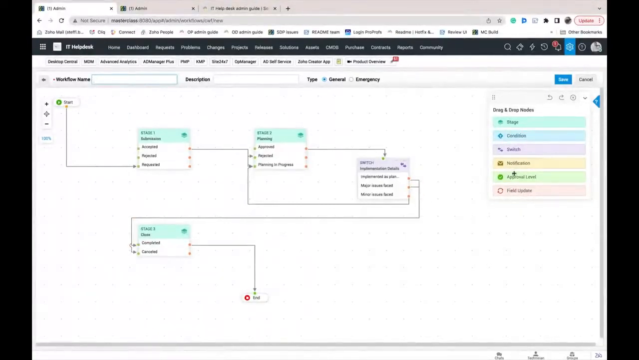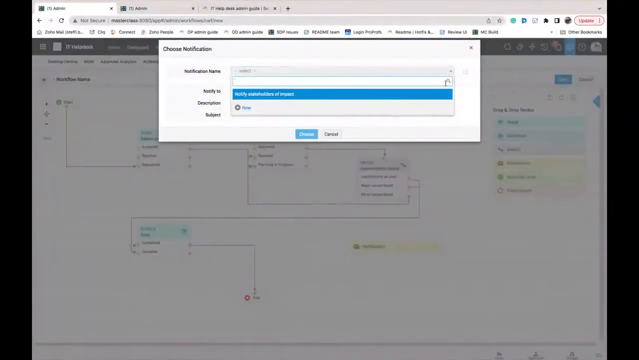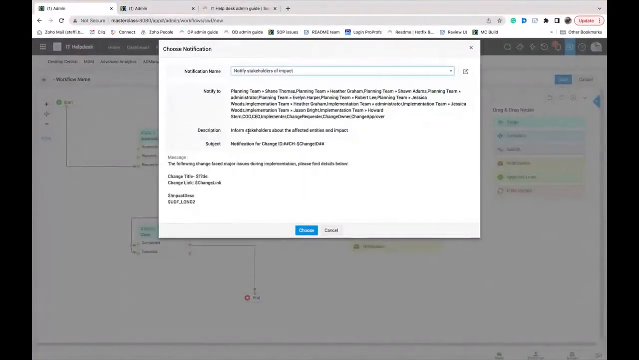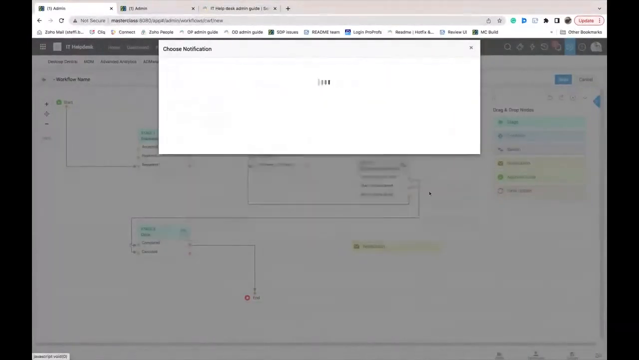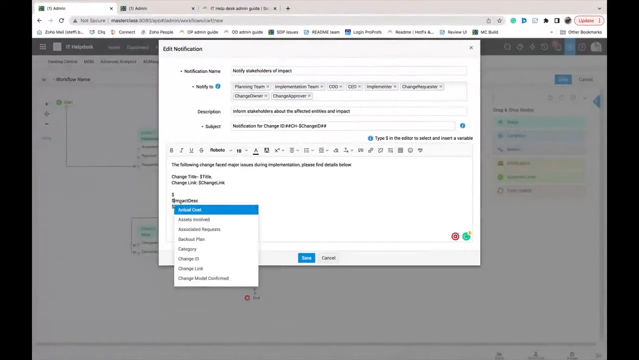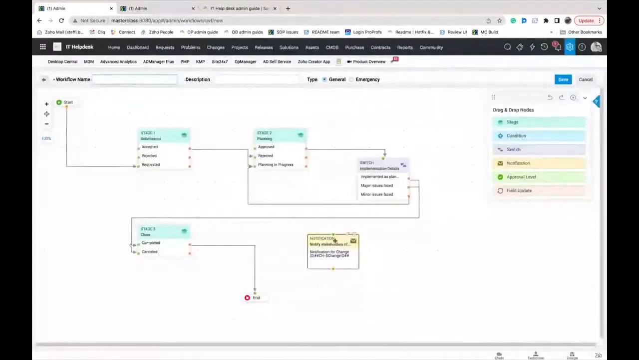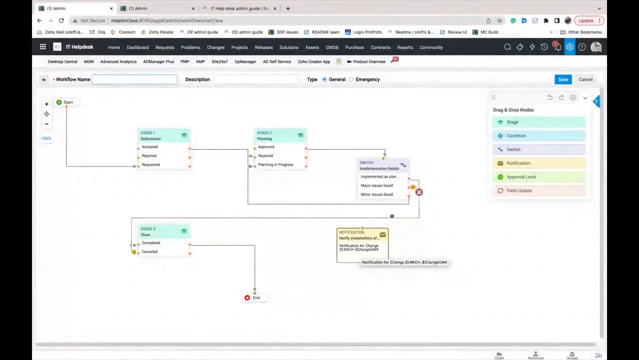Other than switch, we also have notification nodes, which, as the name indicates, is pretty simple. You just send some notifications to your users. You can select what notifications you want to send. And if you want, you can create a notification from scratch as well. So you can use the dollar variable here to define different values and so on. So once you've created a notification node. And this is not the only way to add notifications.